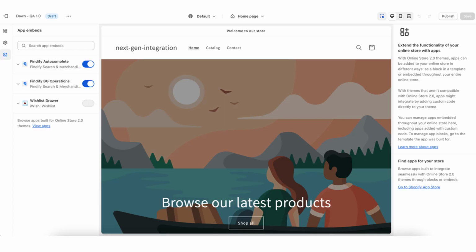On this new window, you just need to toggle each Findify related app embed to the on position. Next, hit the Save button in the top right-hand corner of the screen. Once your changes have been saved, close this tab and return to the previous one. Look once again at the Theme Visual Editor section.